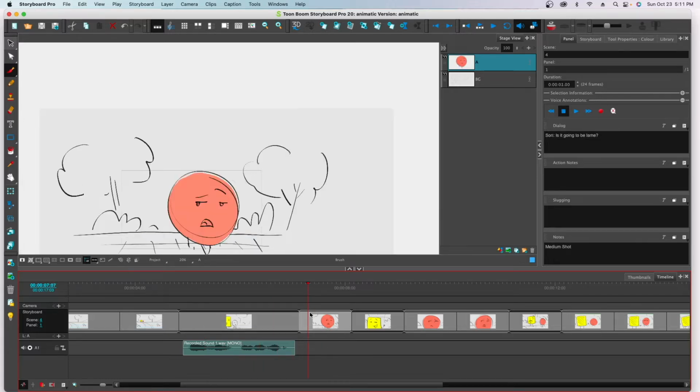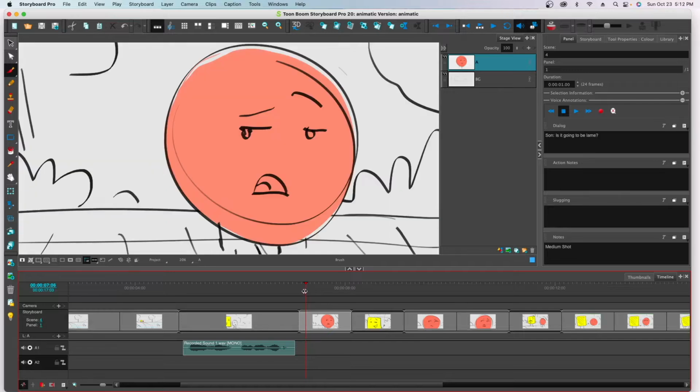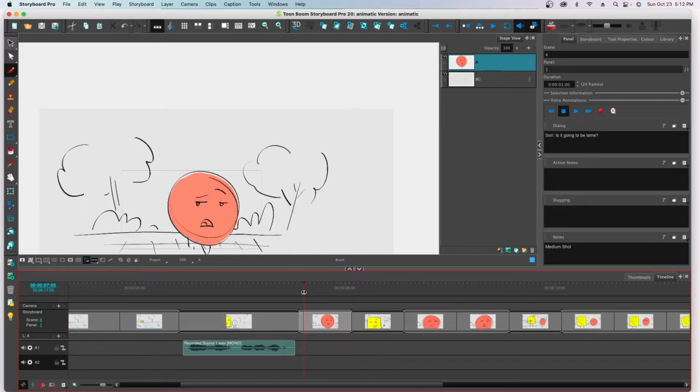Let's go to the second one, and the son says, is it going to be lame? So here, let me right click down here and put a new audio track. So the top one could be the dad, the bottom one could be the son, and it's nice to isolate these things because it will give me more control later.